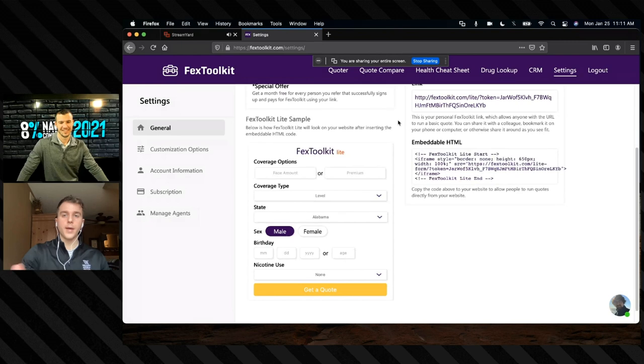Second thing is the embeddable HTML. We give this to every user. You can just copy it. We even have a video up on YouTube showing how easy it is. It takes a few minutes. You just literally paste it into your website. And this is what it would look like.